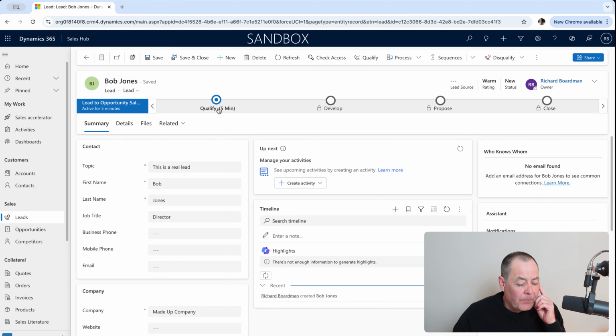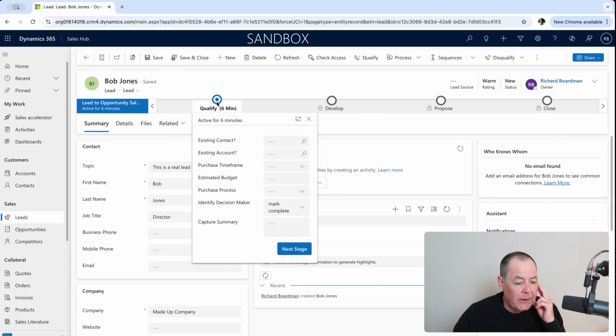In terms of processing it, I've got this process bar at the top here, and I can click on the button here, and it's going to tell me the steps that it wants me to take in order to process these leads.